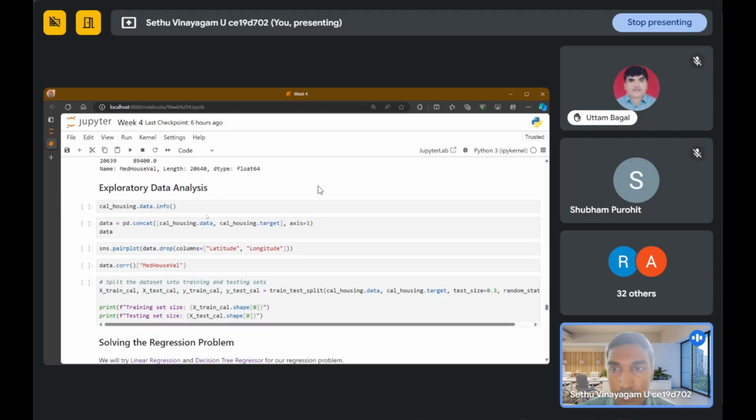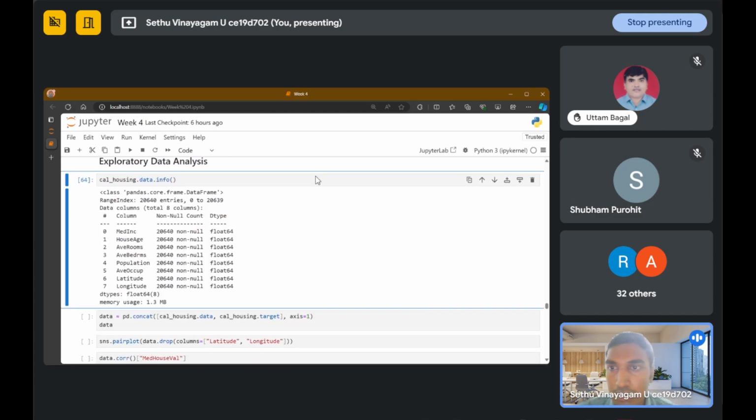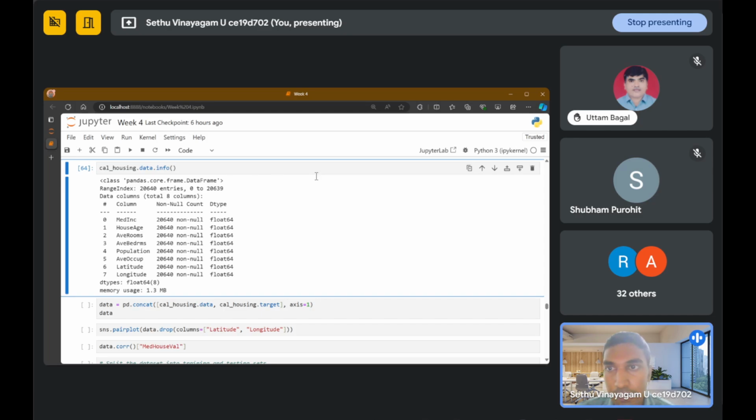So let's do some small exploratory data analysis. If you look at the data frame, the input data, we see that there are 8 columns, and we do not have any missing values. If you have missing values, you have to do appropriate treatment to address that. And all these are numeric variables, right? So we do not have to do any conversion here.